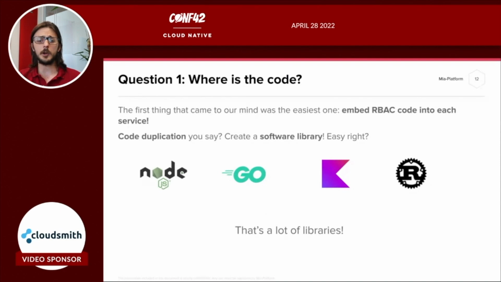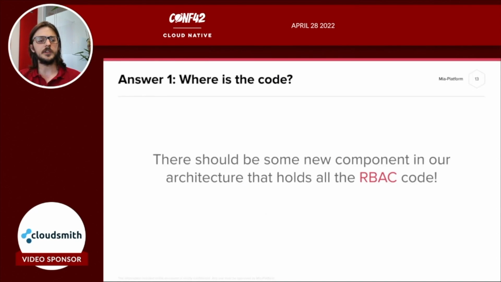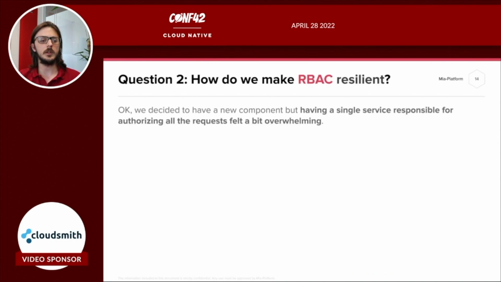And eventually, coding RBAC into each service would be extremely disruptive for our code base. We would have to change the code of many services, with the risk of introducing bugs and regressions in the existing code base. That risk is too much to be taken lightly. For these reasons, we decided that there should be some new component in our architecture that holds all the RBAC code.